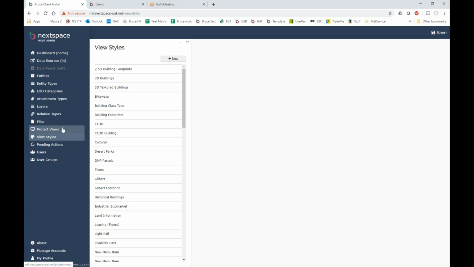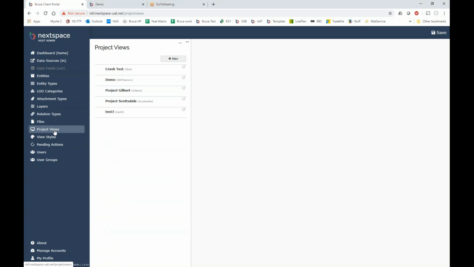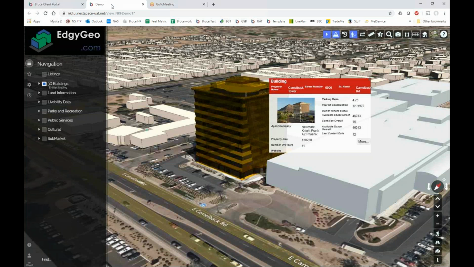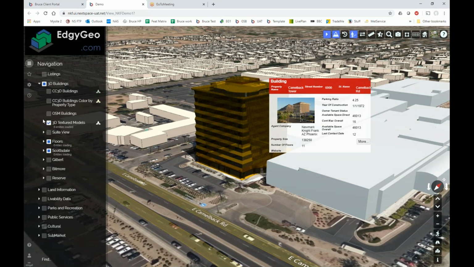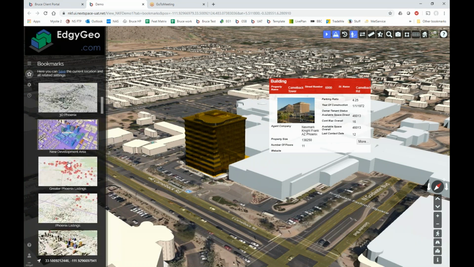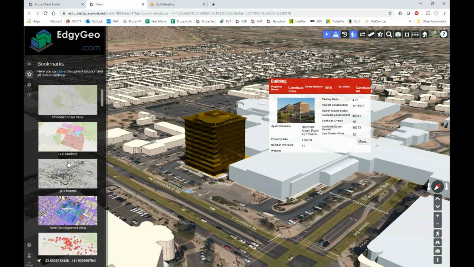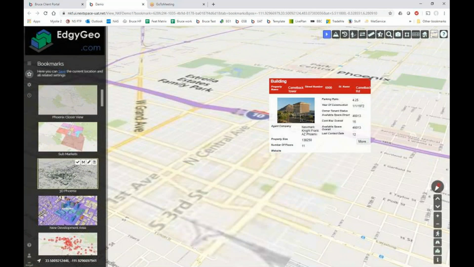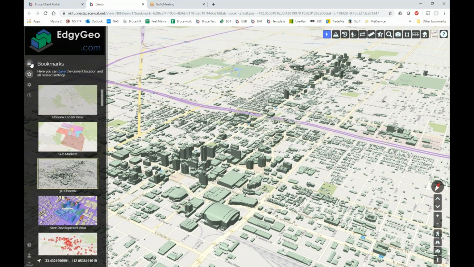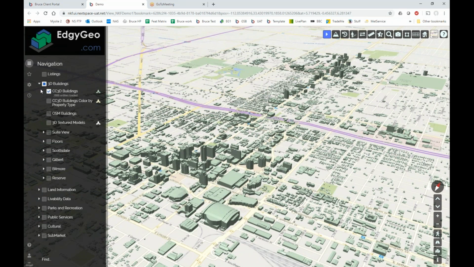So let's have a look now at project views, which we'll reference. So we'll go back to our demo one, and in demo, this is our menu here. Let's actually first of all just go to one of these bookmarks, 3D Phoenix. So you understand how bookmarks work, right? You turn on and off what you want, navigate, and you turn things on.